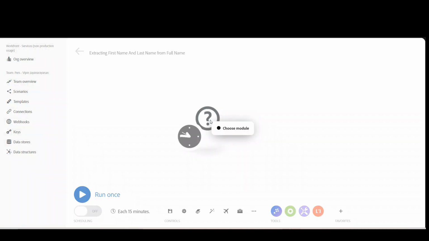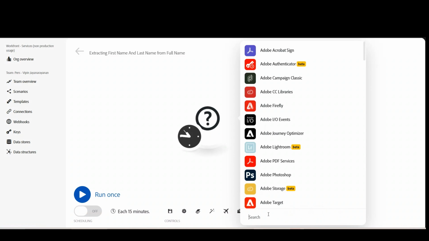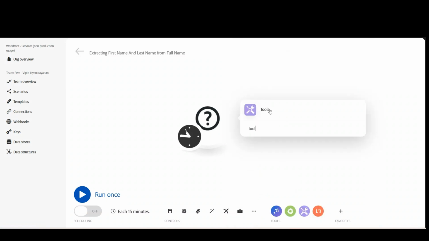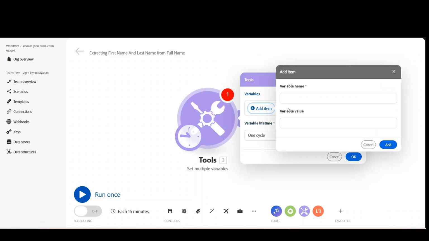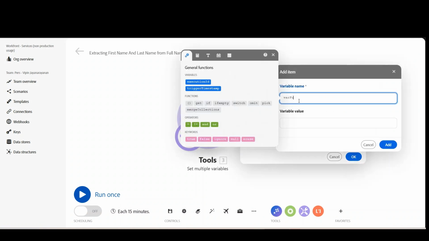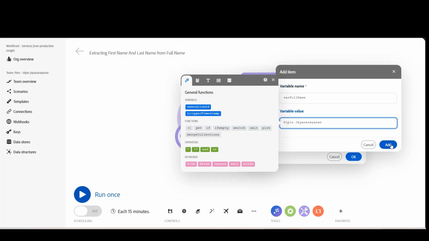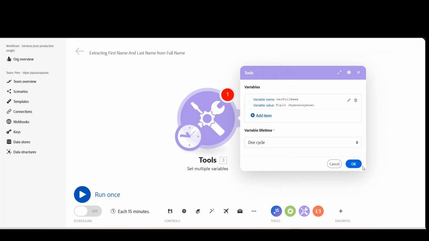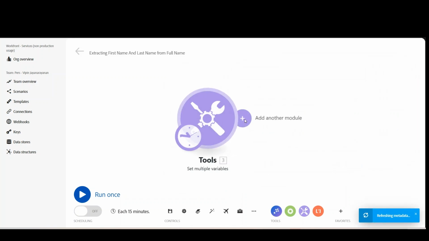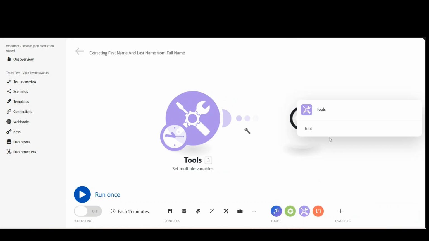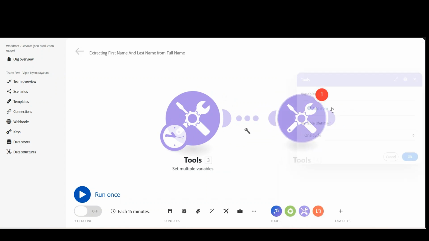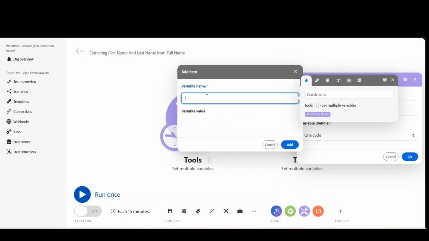Let's add a module, choose Tools, Set multiple variables, and let's say var full name. That's going to be Vipin Narayanan. Add. This is my full name. Now let's create another module, Tools, Set multiple variables, and let's say var first name.